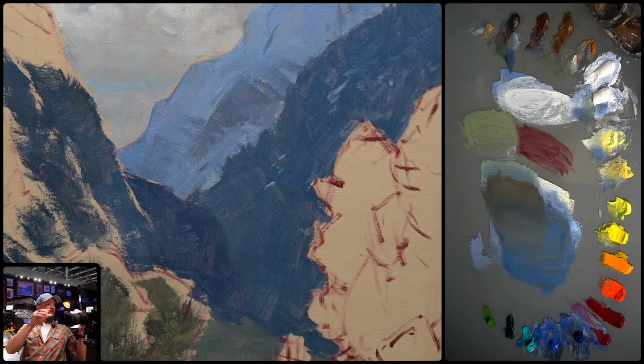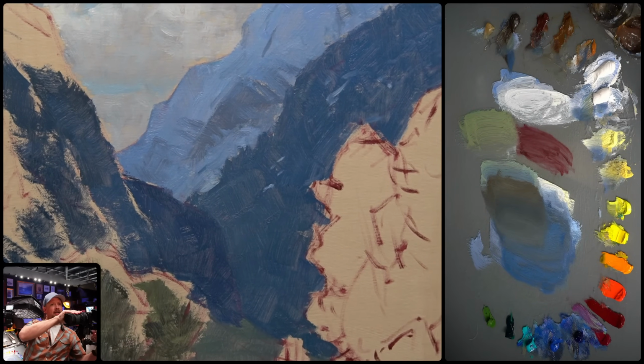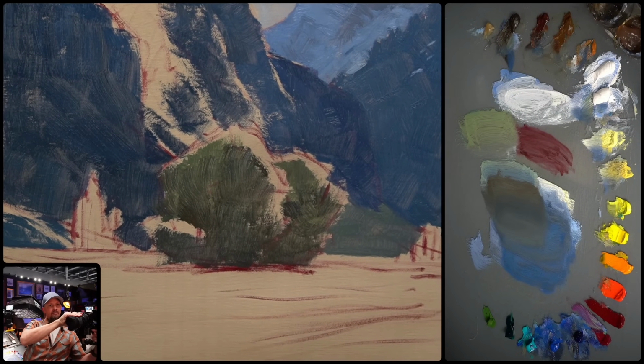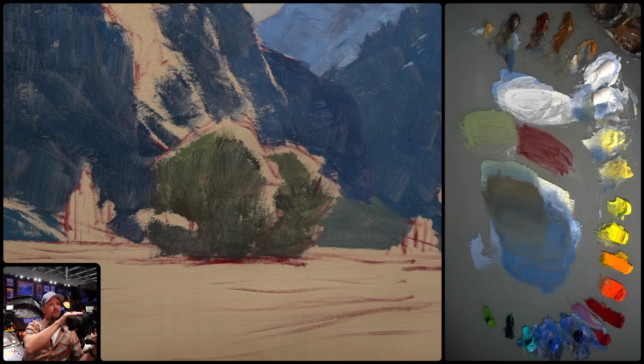Now let's go over here. Let me adjust this camera and let's get that sucker right there in frame. And then we'll move over to another tree.